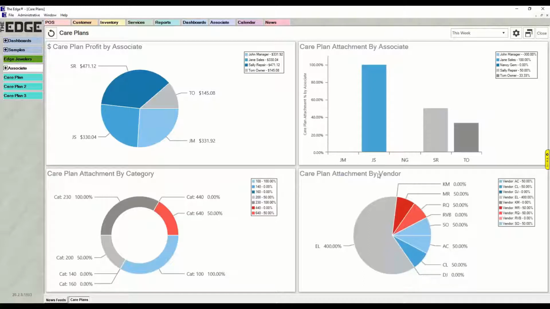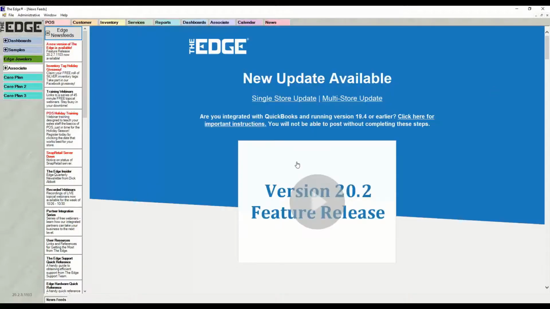And then lastly, care plan attachment by vendor. So we'll show you what the percentage is by vendor. So those are the different tiles that you have for care plans on dashboards.